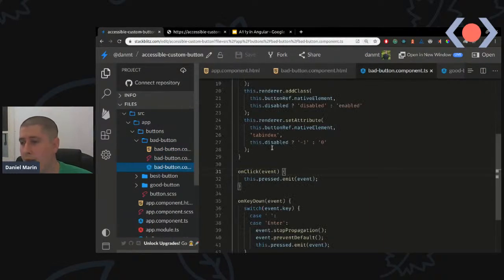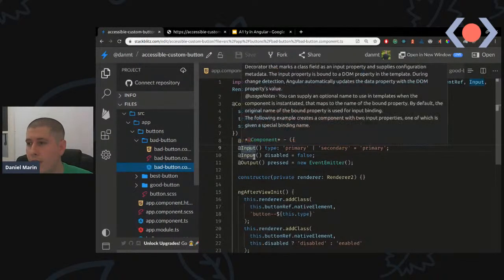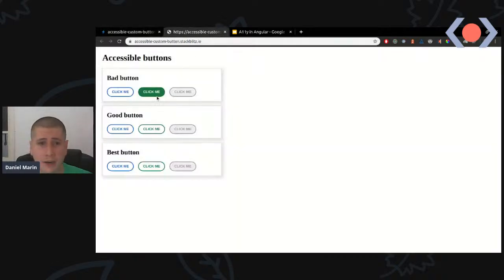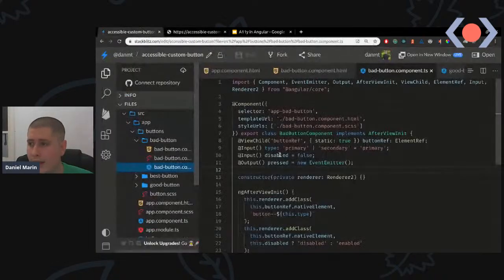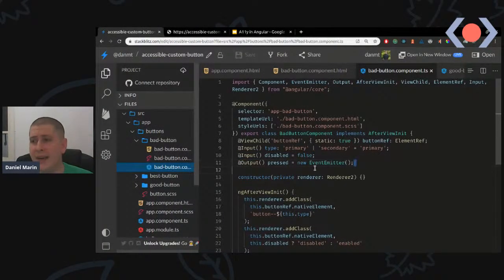Okay, so now the component itself. So first, I'm using the ViewChild decorator to get a reference to the button. I'm creating an input property. Basically, the idea is that you can have a primary or a secondary button, and a disable property. So I can have a disable option, and an event emitter just to send a message back up when the button is pressed, either by click or a key press.